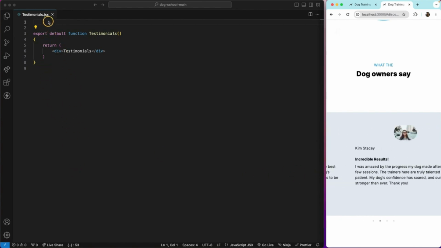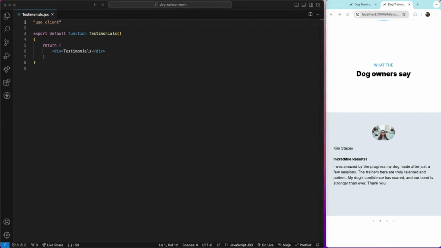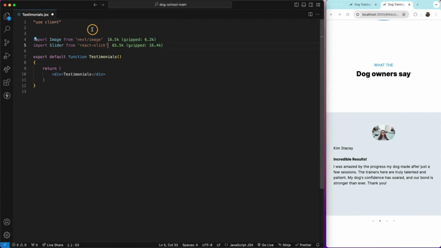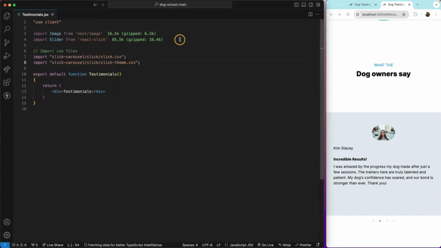We need to change this component from a server-side component into a client-side component. Therefore, we're going to use the use client directive at the top. We are also going to have two imports. Okay, one is the image and the other one is the package itself. And we also need to import the CSS files for this to work. I'm not going to go over the documentation for this, but if you want to read more about this on your own, just look for npm React Slick and you will find the documentation.